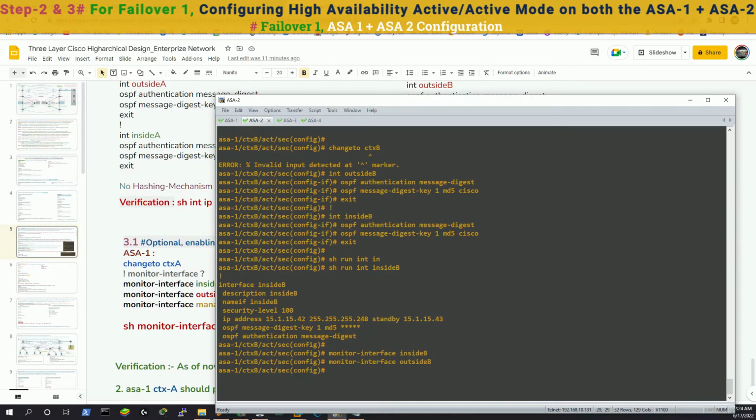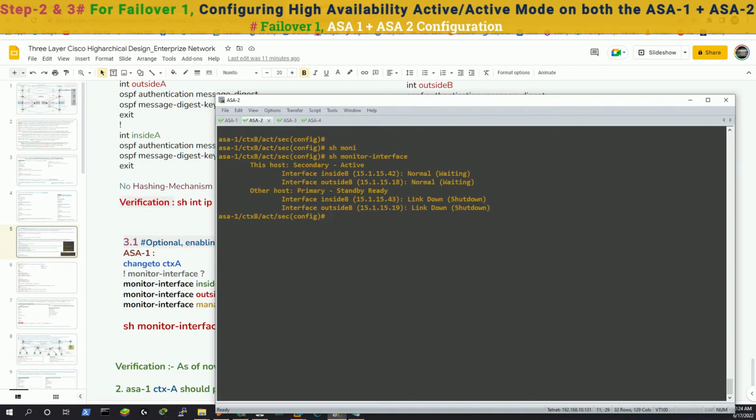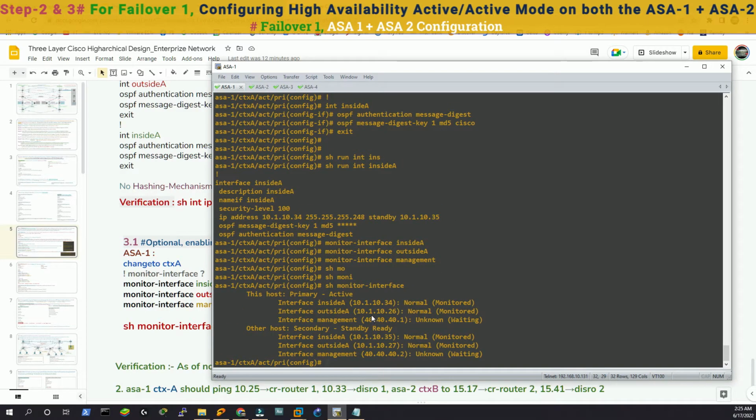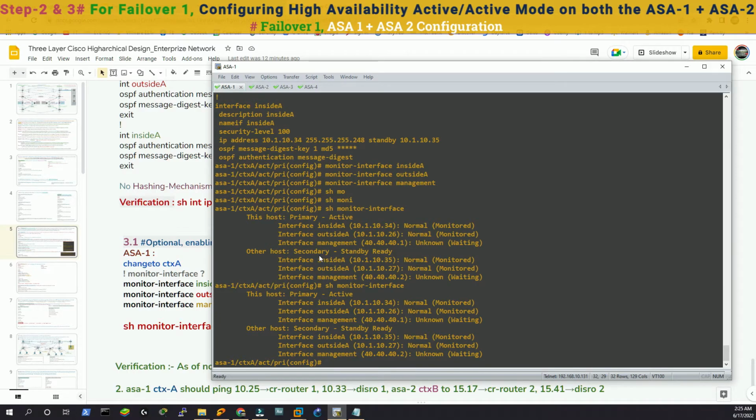So let's type this. Now if I say show monitor interface, if you notice, it says waiting and the other two interfaces are shut down. I don't know why it's shut down. I'll make sure it's not shut down. Now if you see here, it says monitored. It should always say monitored. We know why the management interface is not monitored, because we do not have a management interface for the secondary unit as well. Other than that, everything looks okay for the ASA device 1, the primary unit.